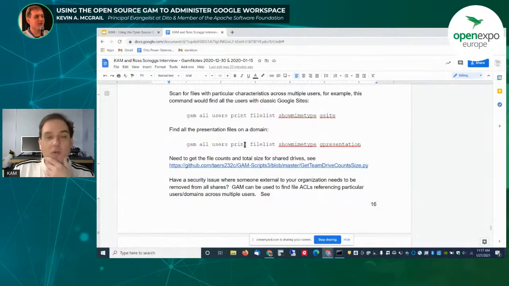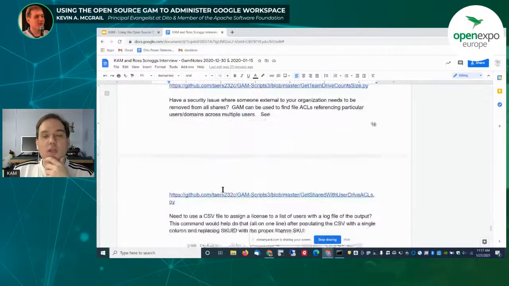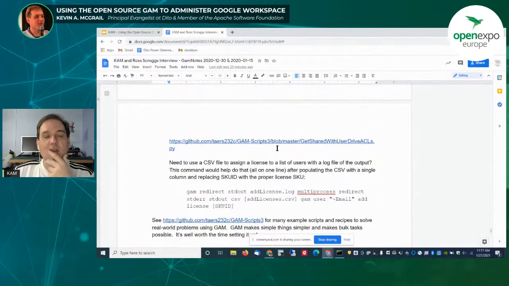Additionally, a lot of people want to know how many files they have and what the total size is in shared drives. You can't do that in Google. So there's another section called Gam scripts that you can go look at. For example, there's one called Get Team Drive Count Size. This takes a long time to run, so I won't run it in today's meeting. Additionally, if you want to find out files that are shared externally, there's Get Shared With User Drive ACLs. Access control list is what ACL stands for.